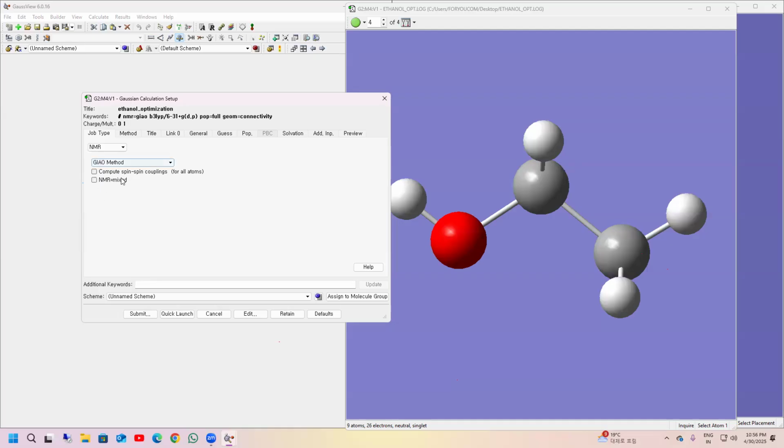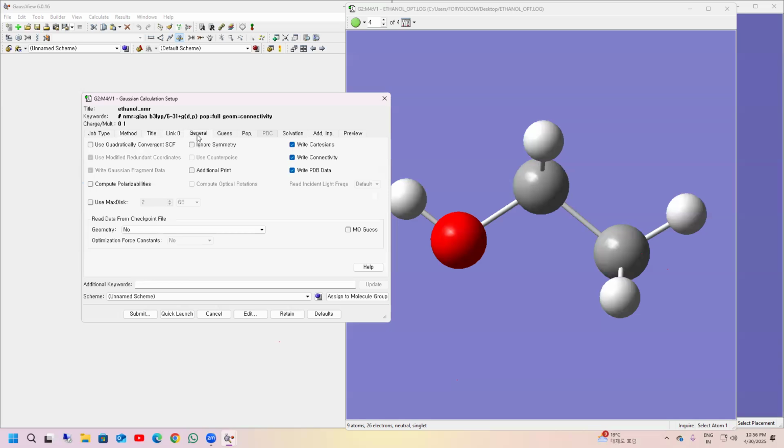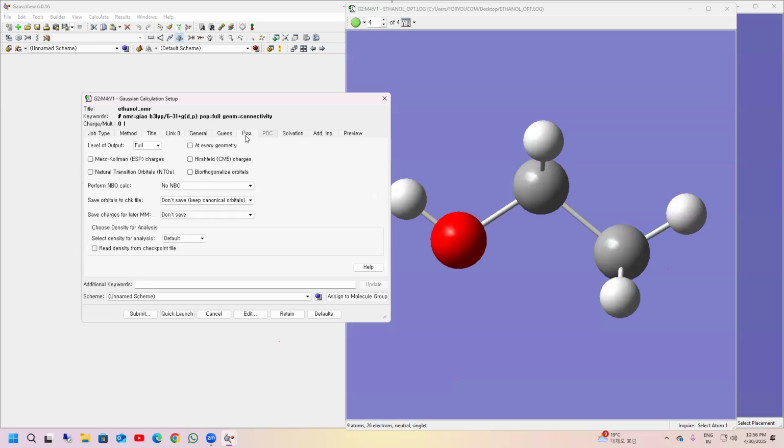And here, no need to choose anything. You just leave it like this and then go to the method. In the method also, no need to do anything here. Everything it will take from our previous calculation. No need to change anything. Now just click on the title here and change the title. This one I will give ethanol underscore NMR. Just copy the title here. Now just come back to here. No need to change anything. Here also no need to change.